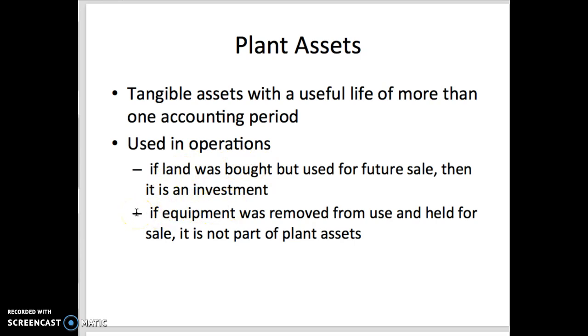Now, for the equipment, you have to really use the equipment in your business. Otherwise, if, for example, you are in the business of buying and selling furniture and you bought a chair, and this chair you intend to sell in the future, then this would be part of your merchandise inventory. The only time that you will record a chair as part of your plant assets is if you use it in your office, in your business.